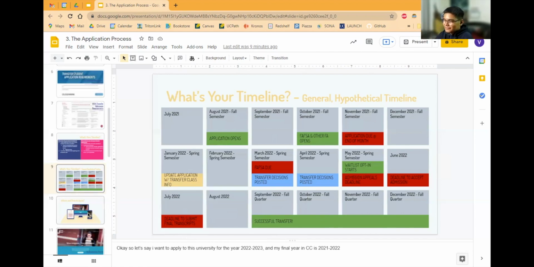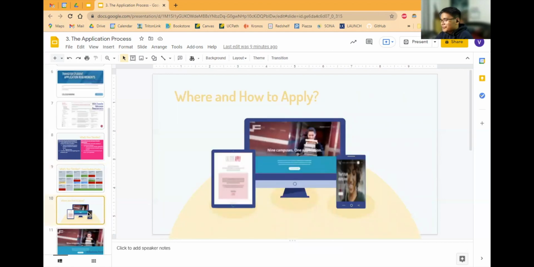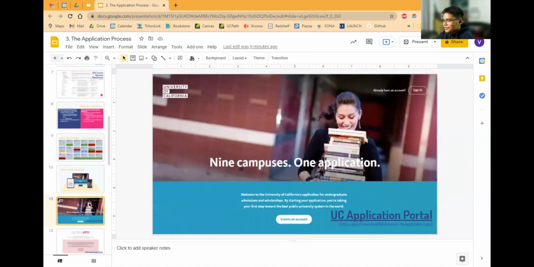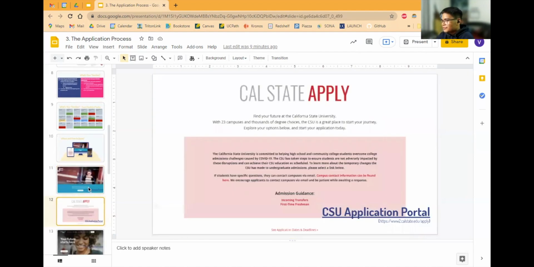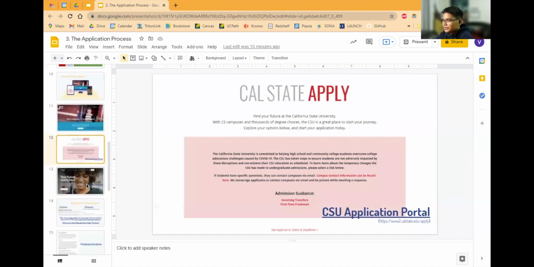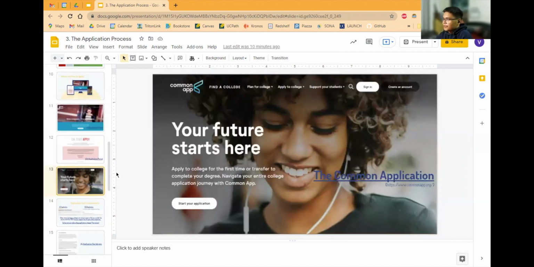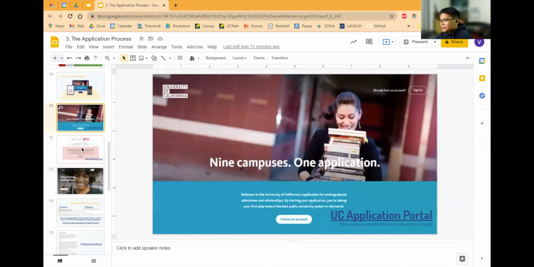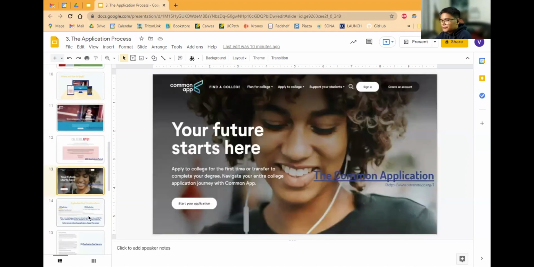But anyway, where and how do you apply? Well, I'm pretty sure all the applications now are online. It really depends on where you want to apply. UCSD and CSUs, Cal States, they have their own application portals. So you wanna make an account with them and apply through there. Private universities and other colleges, they might use the Common App if they don't have their own application portal. That's where you want to begin your applications.